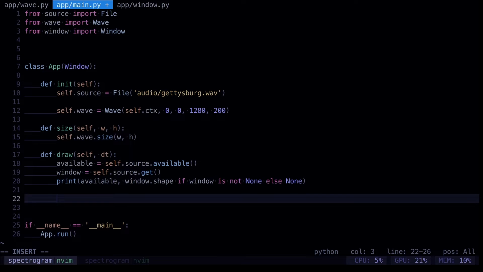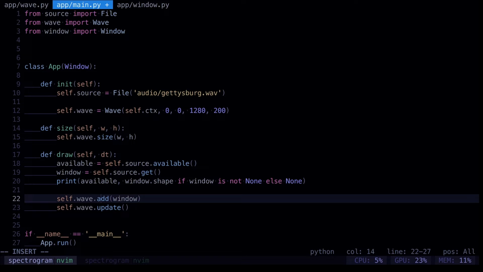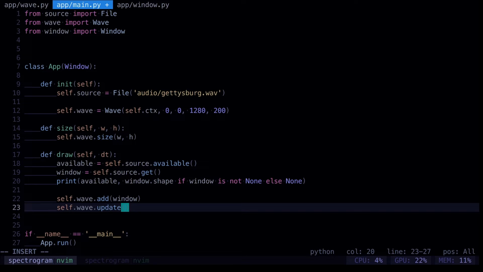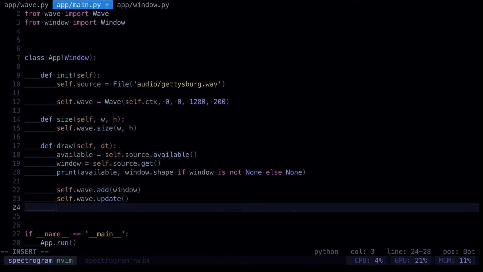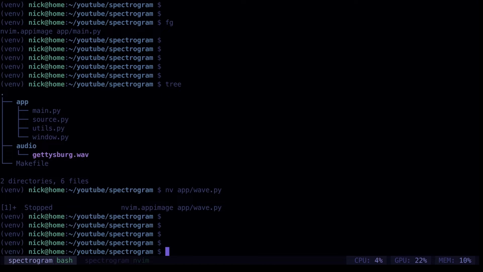And then we'll come down here. So we want to go wave, we want to add that window or null. We need to tell the wave to update. And we separated these because we might be calling wave.add multiple times per frame in the future. So we want to update that. And then we want to go self.wave.draw. And that should be everything we need to see something on the screen, hopefully. And we'll come back, we'll look at it, and then we'll explain everything once we get rid of all the errors.